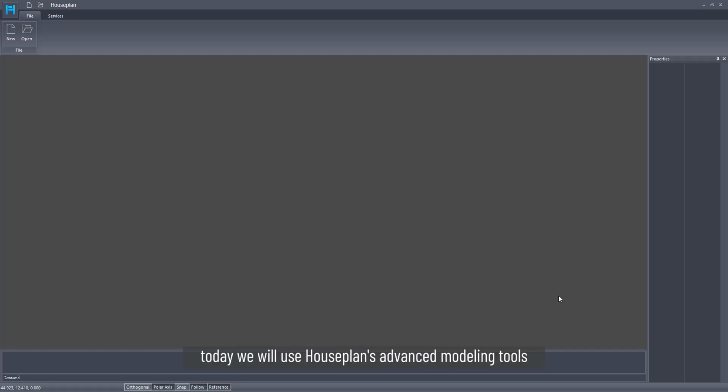Hello everyone, today we will use Houseplan's advanced modeling tools to create a Doraemon, and then use the UV editor to apply textures to it. First, let's take a look at the final results.